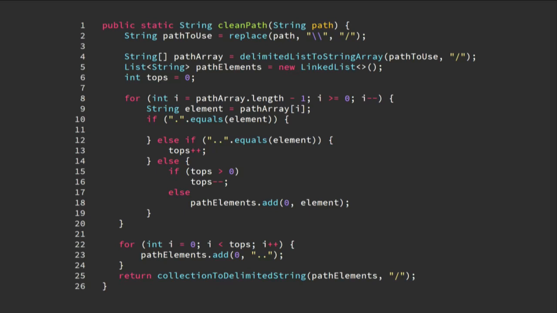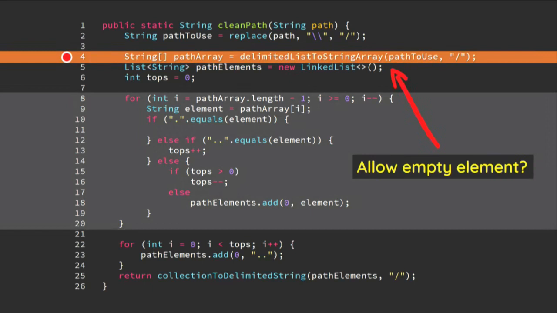Okay, the problem is Spring allows the empty element. That means you can forge an empty element in the path array. During the normalization, it will be normalized with the parent directory and cause an inconsistency with the file system. It seems to be a small problem, but the impact is huge.